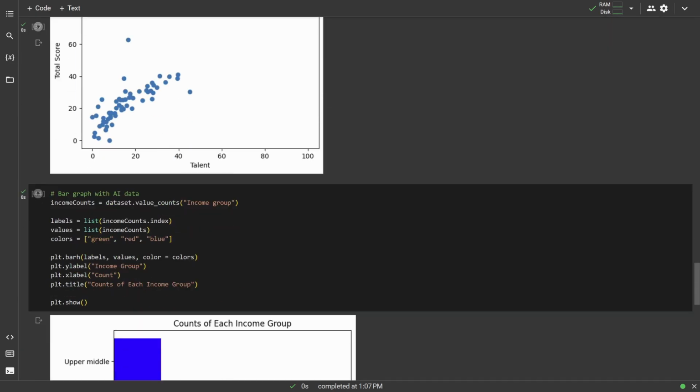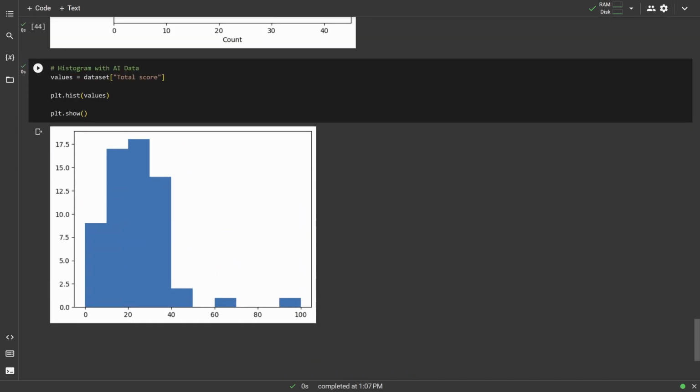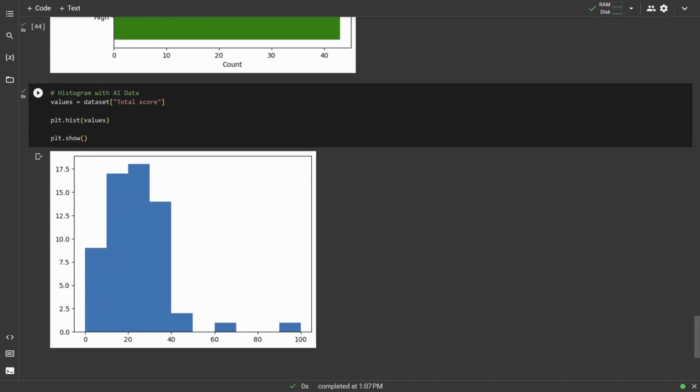So I'll go ahead and just scroll back down here just so we can see it again, and you can see it reflects the table pretty well. So what this histogram basically does is help us better visualize the distribution of all total scores within this index.